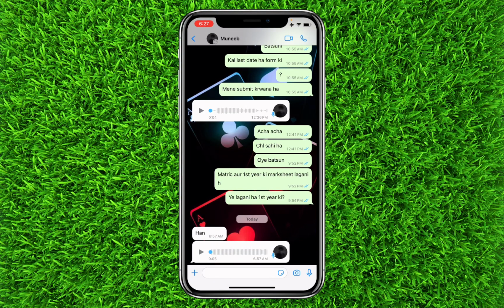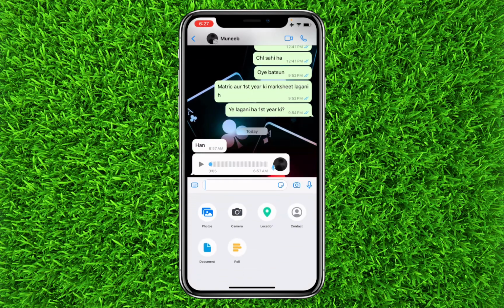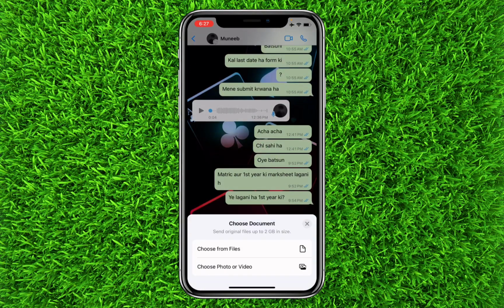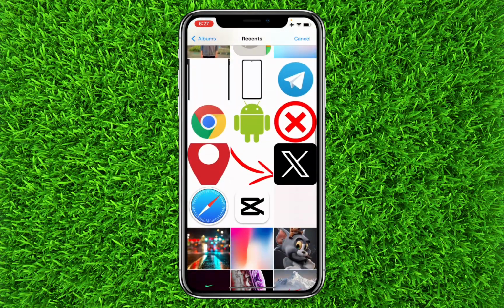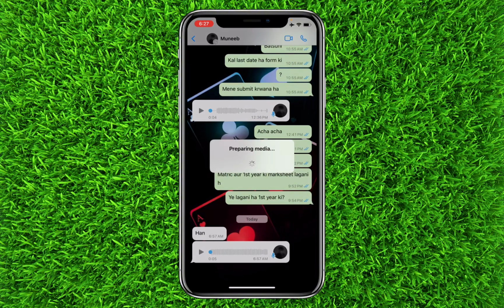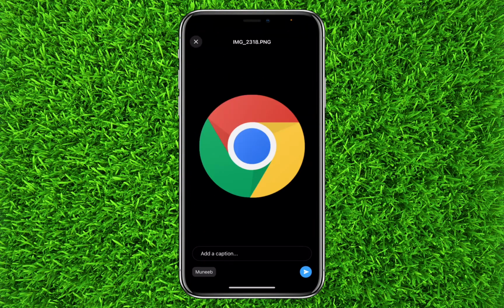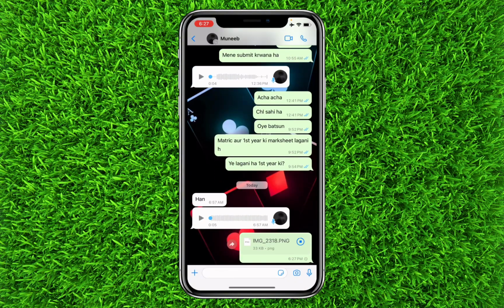Then tap on that plus icon on the bottom left and then tap on document. Now once you're on this page, you'll have to click on choose photo or video. Now you'll have to choose any one of these photos. For example, I will choose this photo and then tap on send. Now you can see that the photo is being sent in .png and it's been sent as a document.